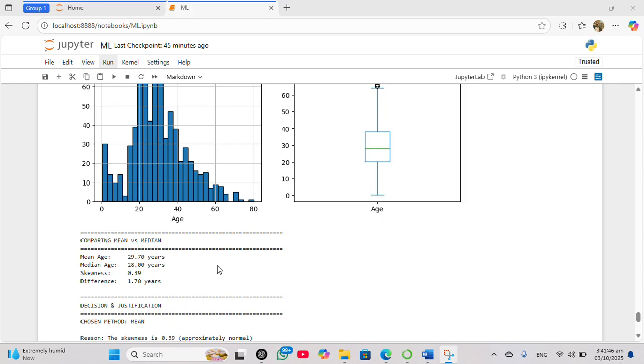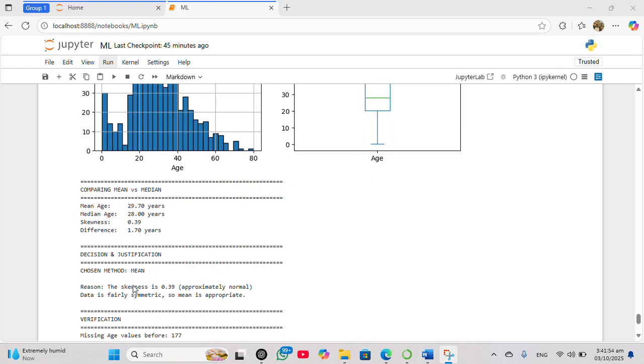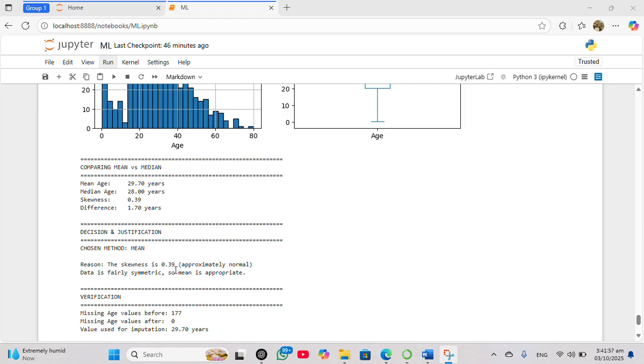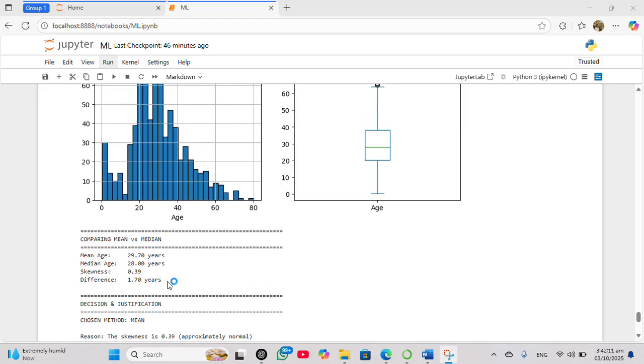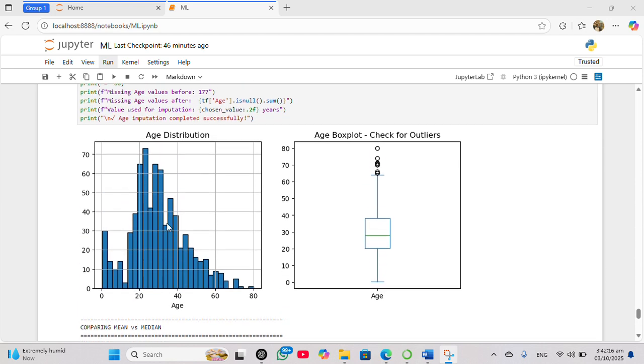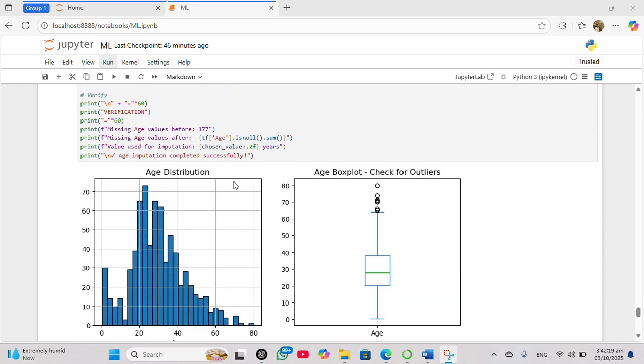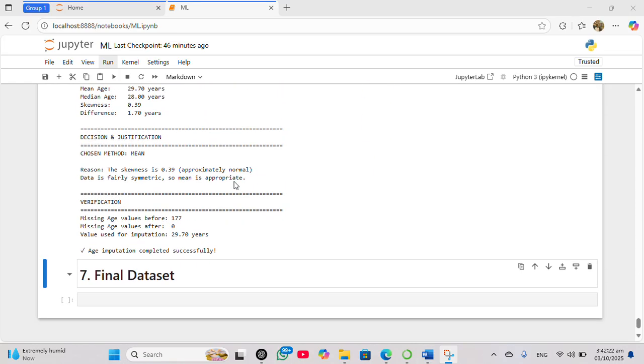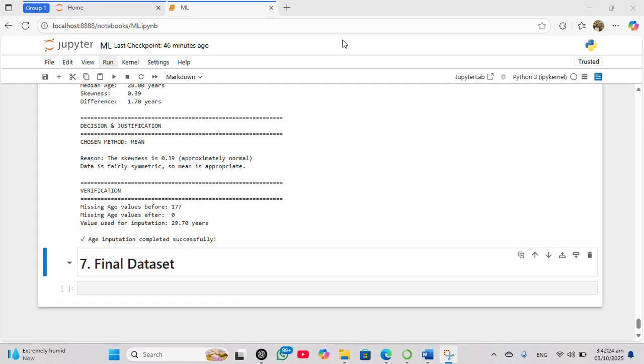When we look at the skewness, the skewness is 0.39, which is relatively small, and then the difference is 1.78. So, in conclusion, the skewness is relatively small, approximately normal. We have normal distribution and other distributions that we will talk about in our subsequent videos. So, with this one, we are going to accept the mean to replace the missing values in our numerical data. Okay, so we are going to use that one to replace the missing values there.